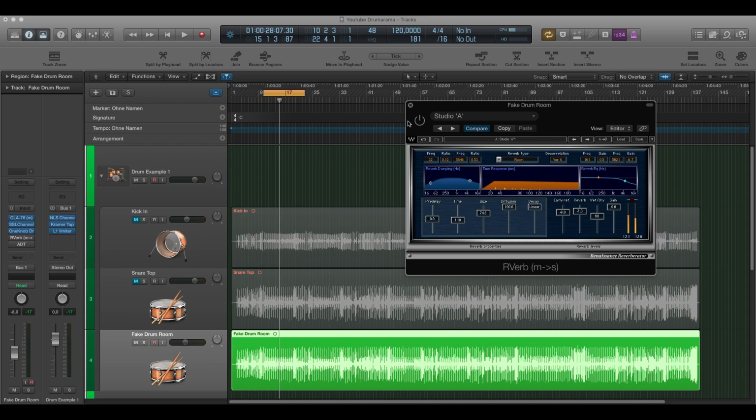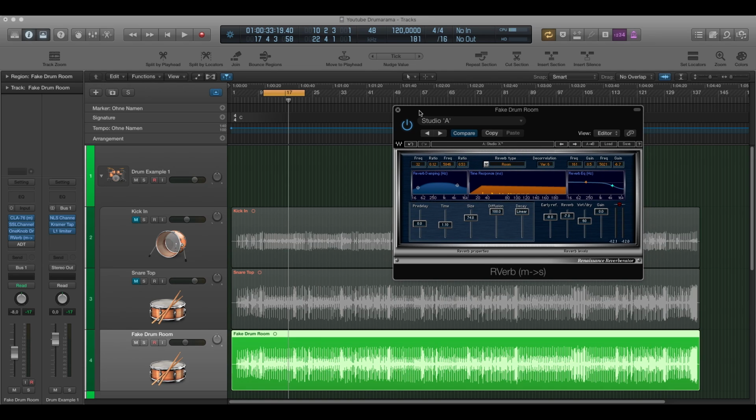So let's listen now without and then with. And here's the room. It may sound a little bit too much at the beginning, but always remember we kind of sneak it in afterwards to the other tracks, so you really want to have it a little bit too much at the beginning, and you can always dial it back.